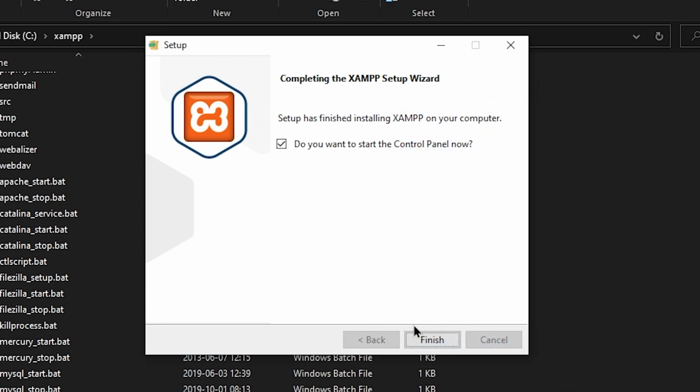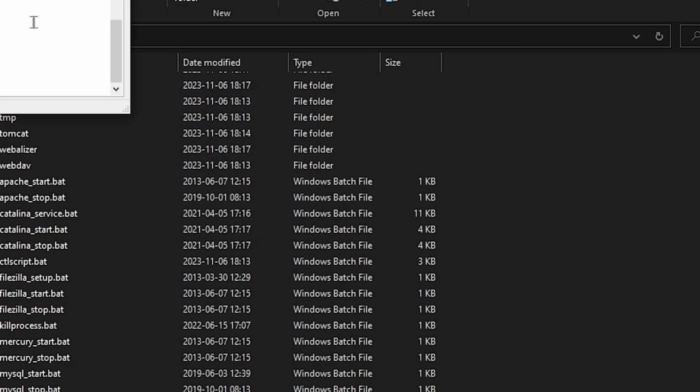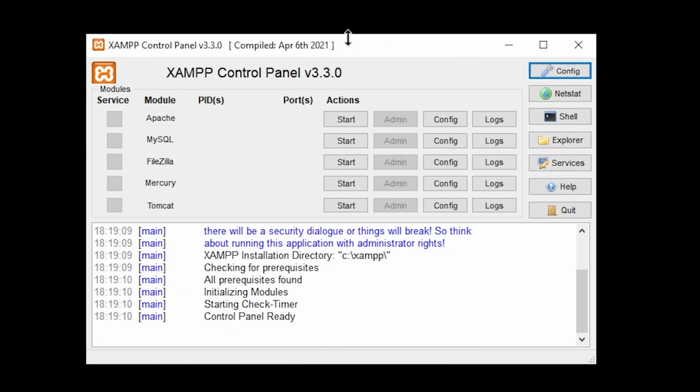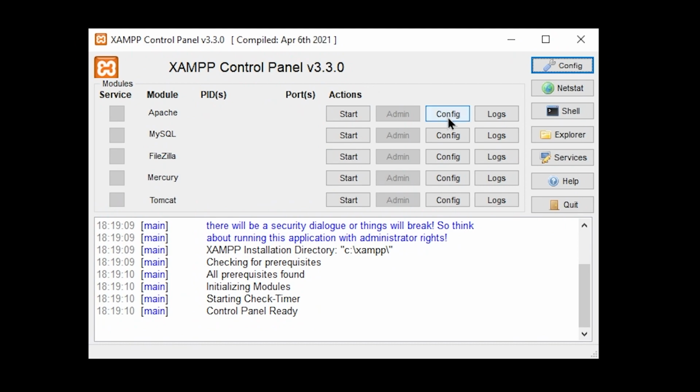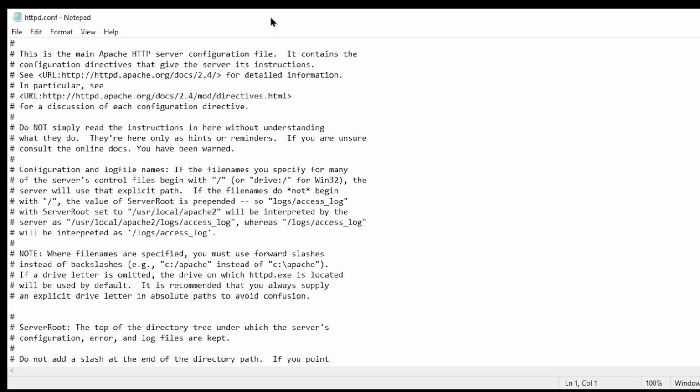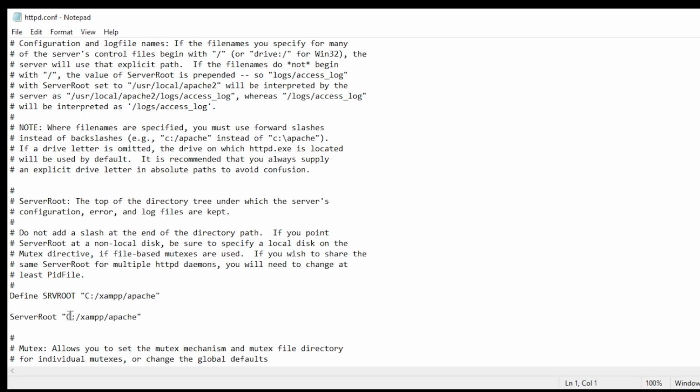That will allow you to access your website, and you'll want to click start the control panel now, checked. And when you click finish, it should bring up this window. Now this window does look quite complicated, but it's not really. The first thing you will want to do is under Apache, which is this right here, you'll want to click config, and you'll want to click httpd.conf. It will open up Notepad, as that's the default, and you can see here it has the C/XAMPP in all the directories.